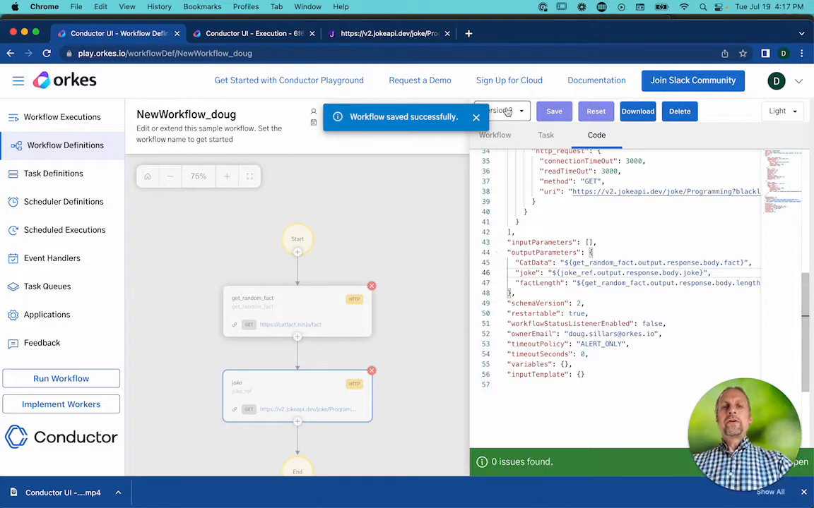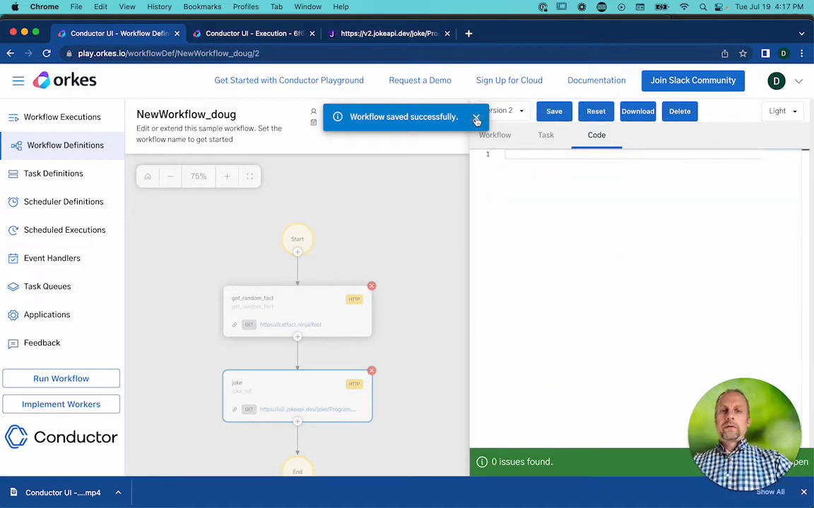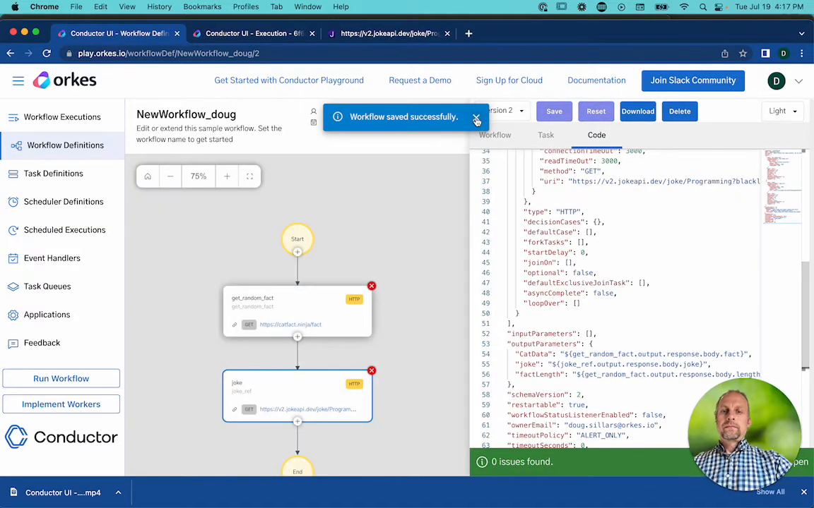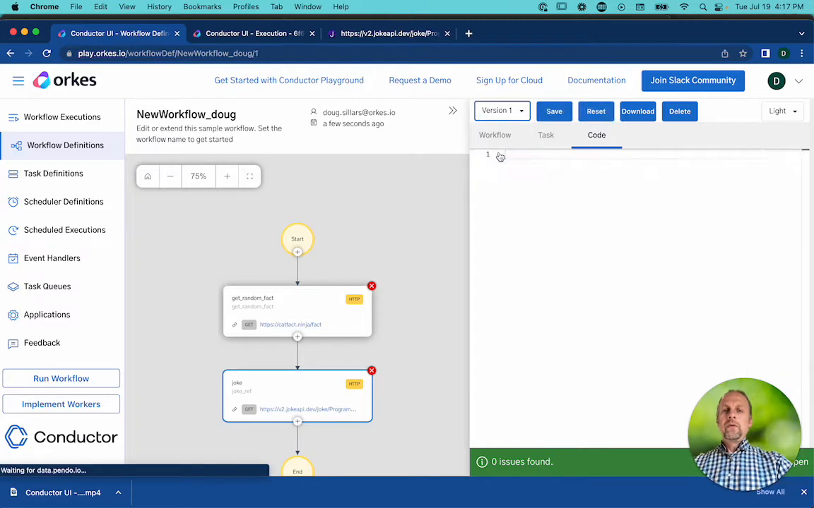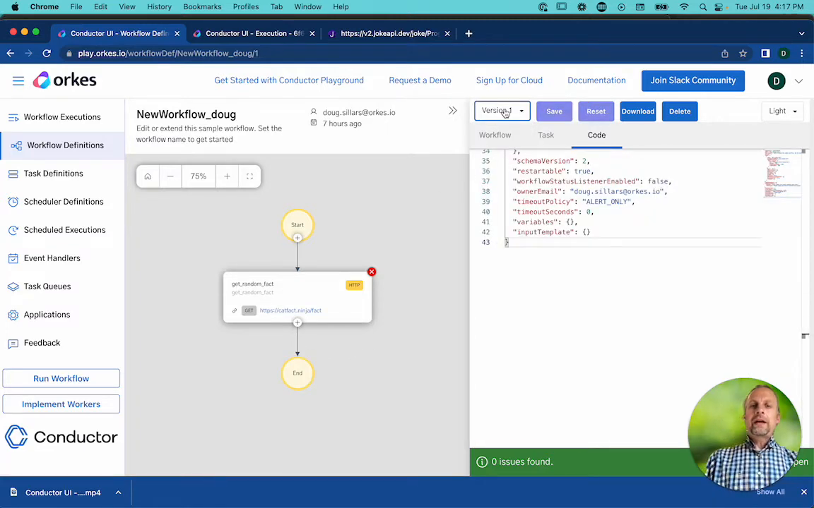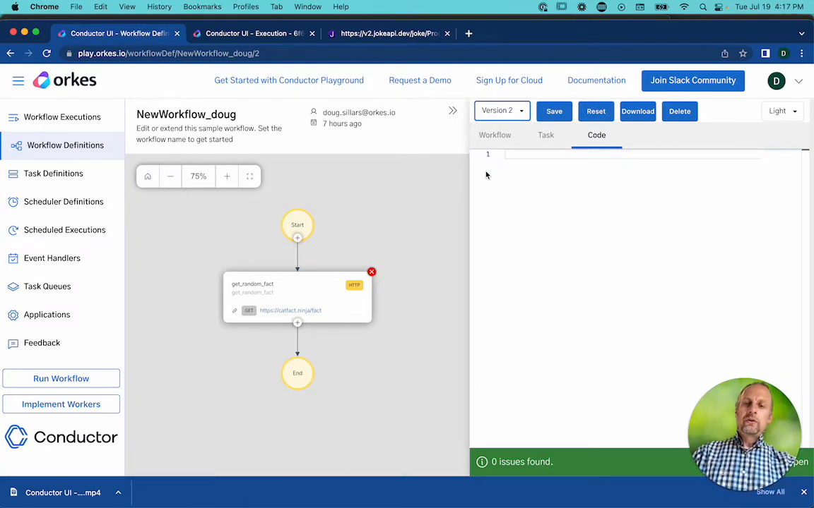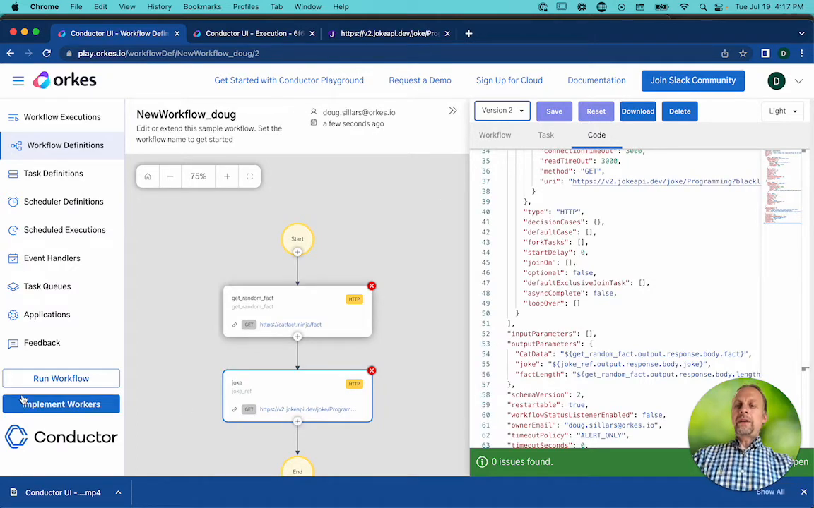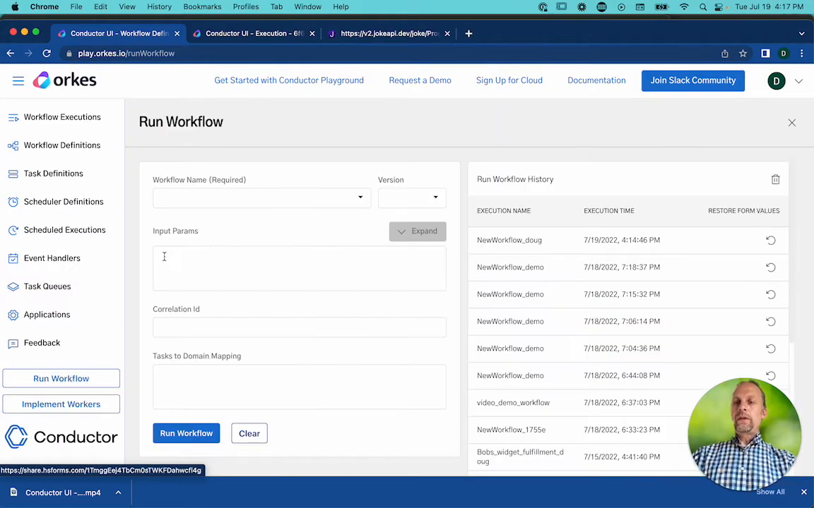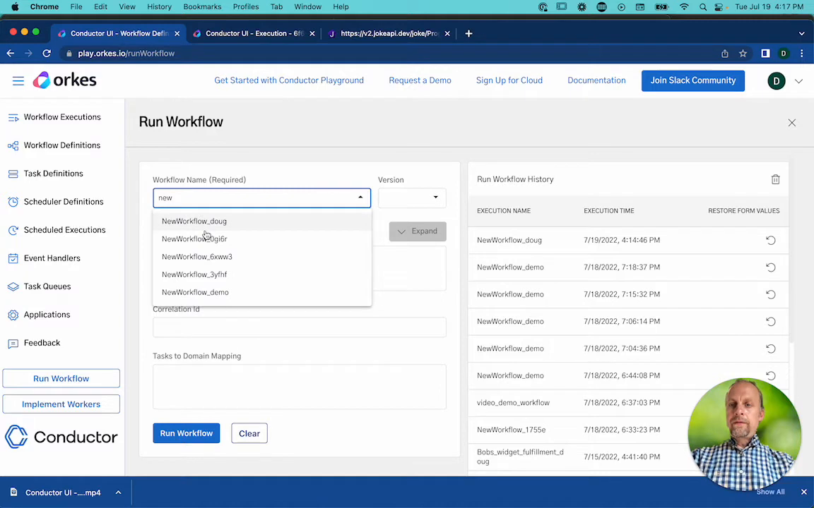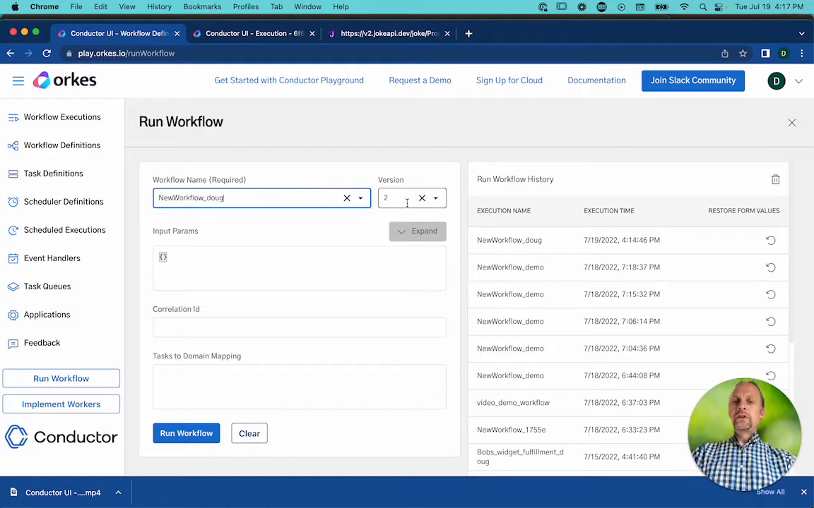And now I have version 2 available, and I have version 1. So if I hit version 1, I just get the cat fact. If I do version 2, I get a cat fact and a joke. So now we can run this workflow. It was called new workflow Doug. I want to run version 2. If there's no inputs, I can run this.